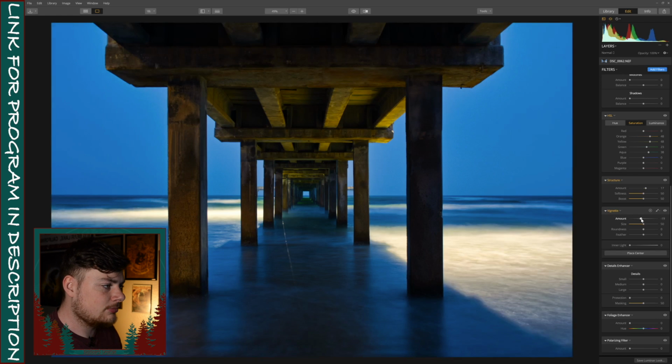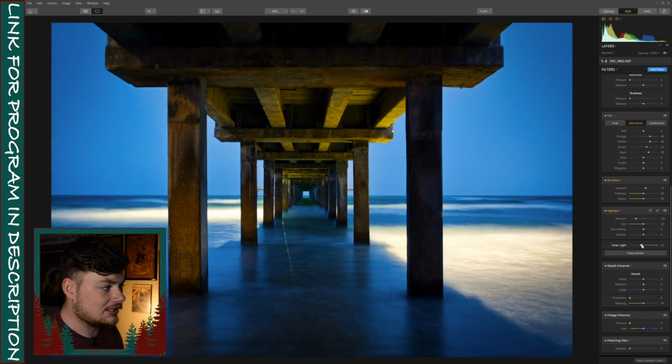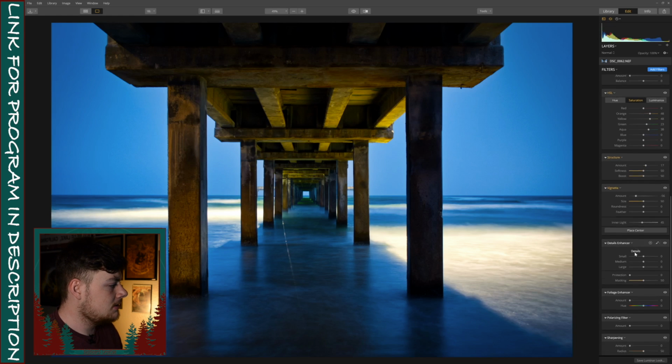And then I am going to add a little bit of a vignette here. Not a lot, just a little bit, just to slightly darken the edges. Just really, oh, it's actually kind of a lot. But mainly I'm just doing that so I can add the inner light, which is really going to bring out, again, some more of the color and kind of draw your eye into the middle of the photograph, which is the purpose of this photograph here.